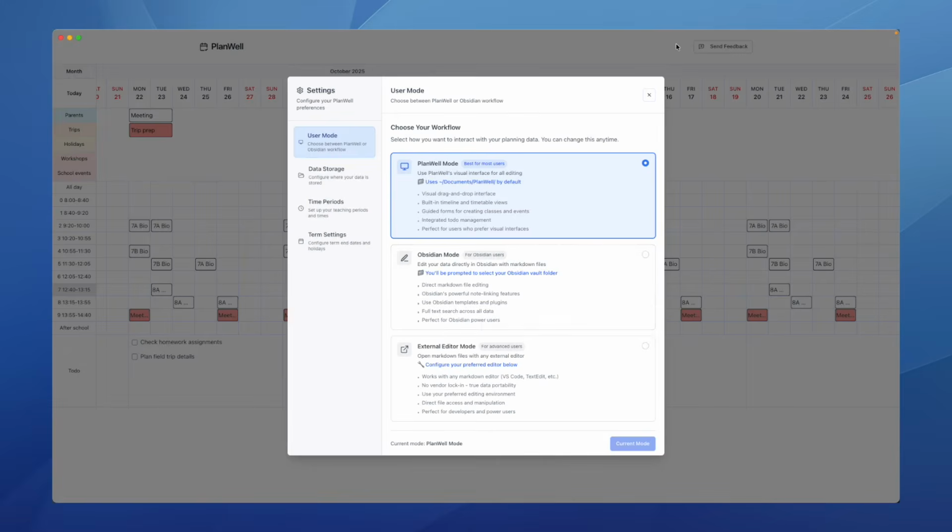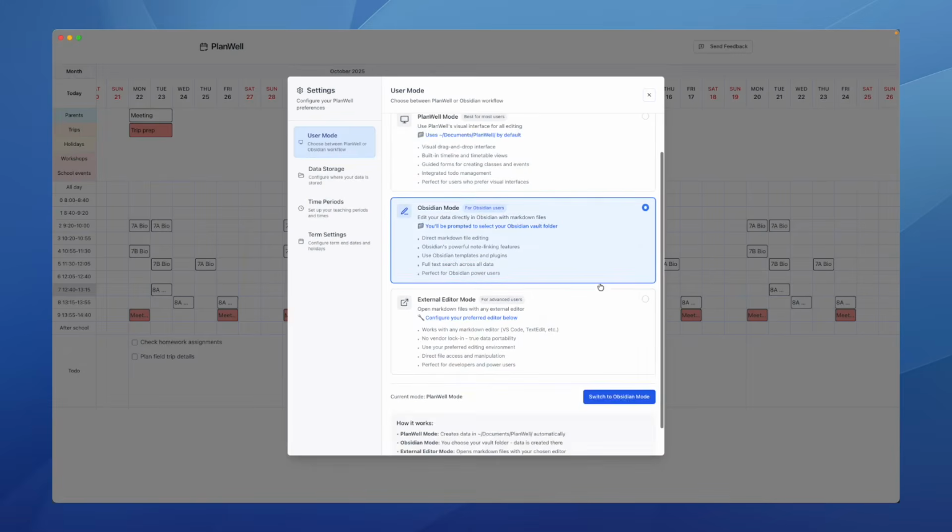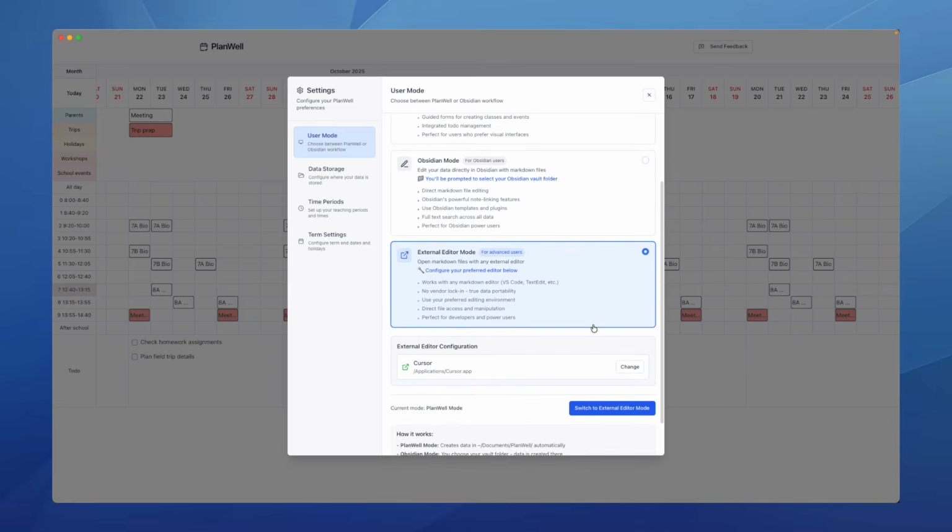In settings, you can switch from the default sidebar to external editor mode. When I select external editor, PlanWell asks me to choose which editor I want to use. I'll select Cursor. That's what I use for my lesson planning. But you could choose TextEdit, VS Code, Obsidian, whatever works for your workflow.